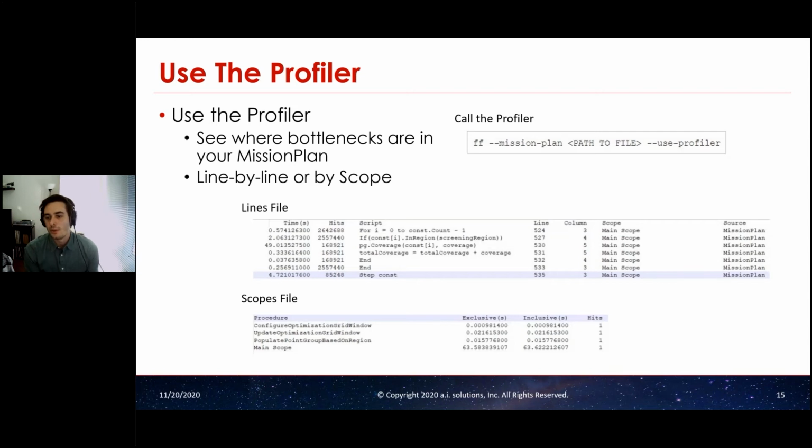And then use the profiler to see how efficiently your code is executing. FreeFlyer comes with a profiler that will show where the bottlenecks in your mission sequence are. You can call the profiler with the syntax above. It's just through the command line. What it's going to do is execute FreeFlyer.exe and create a lines file and a scopes file. You can see examples of both of them below here.